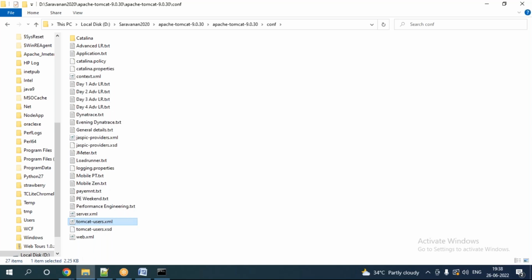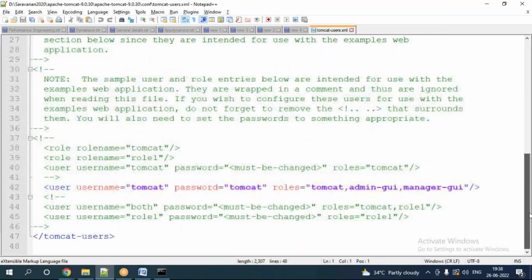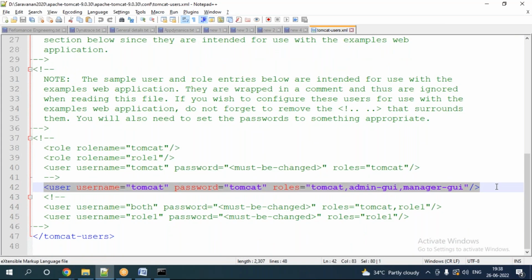So I'm editing that. In your case, I mean all of you, when you are opening it for the first time, this line will not be there, guys. Okay, this one line will not be there because I added it to create the roles. What I'm doing, username equal to tomcat, password equal to tomcat, and then these are the roles that I created.